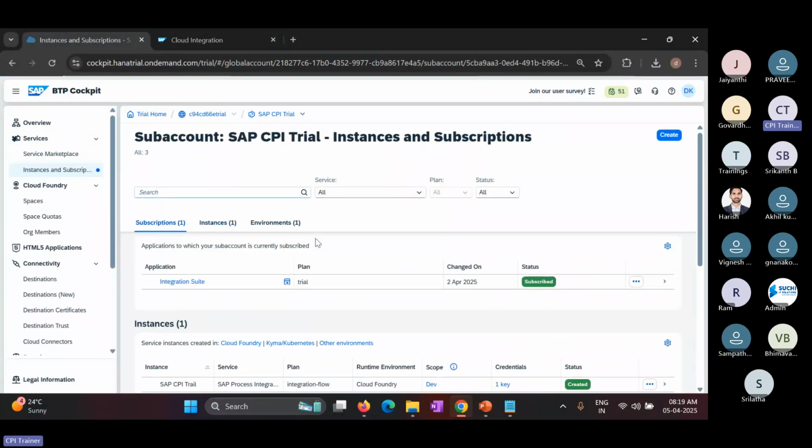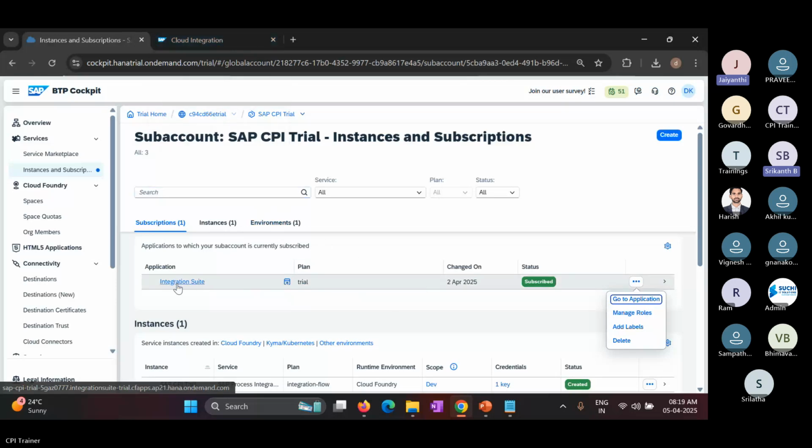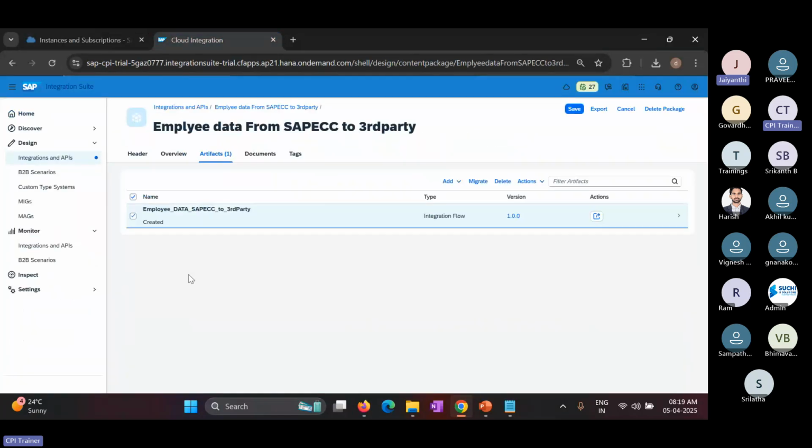I think yesterday we did the integration suite creation in the BTP. Click on this. On the BTP cockpit, I think yesterday I showed something. You need to go to application, and we launched it from there. Click on this integration suite. It will take you to the actual integration suite page. Okay, I got it. Thank you.